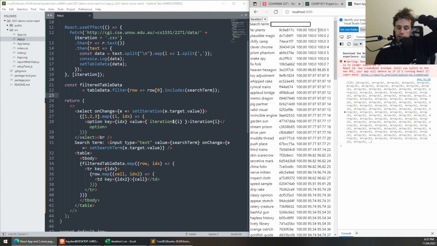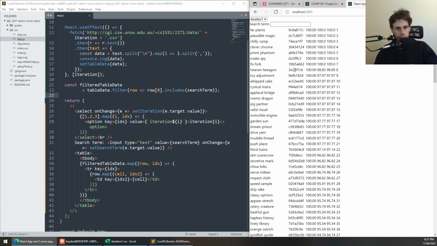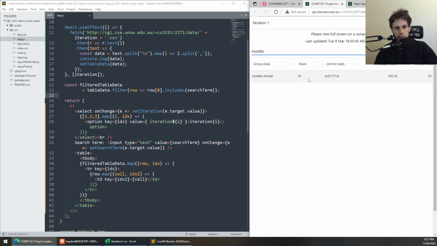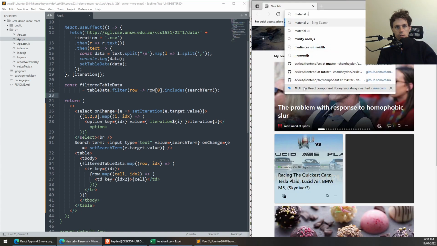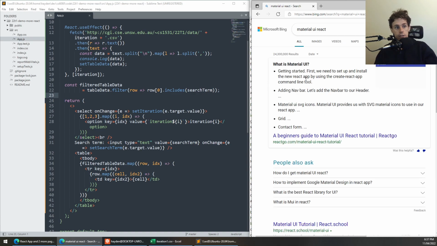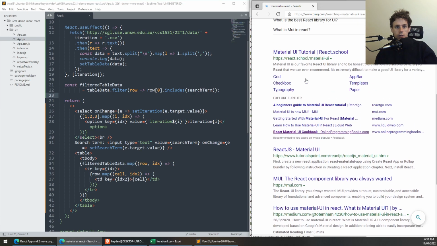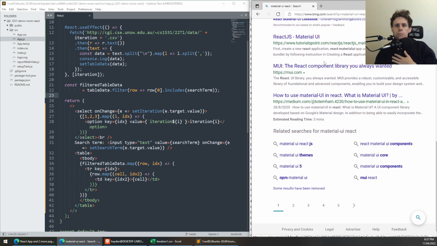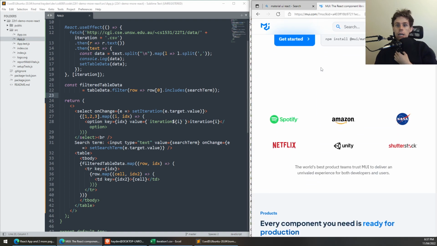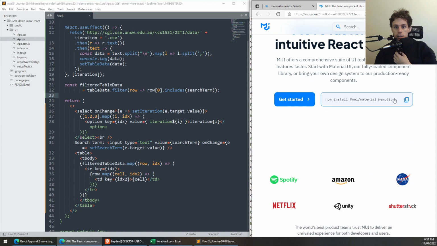Okay. Now, let's go and make this page not ugly as hell. Let's make it a little bit nicer like this one. So now what I'm going to do is go to the Material UI website and try and install a few things. So, MUI. Okay, npm install. Yeah, I dig that.